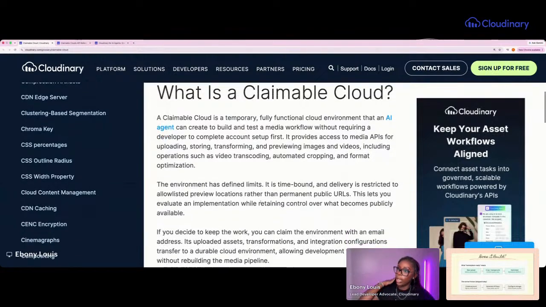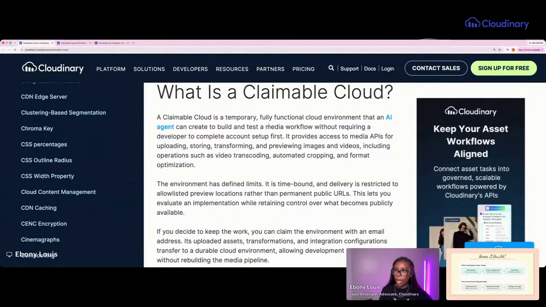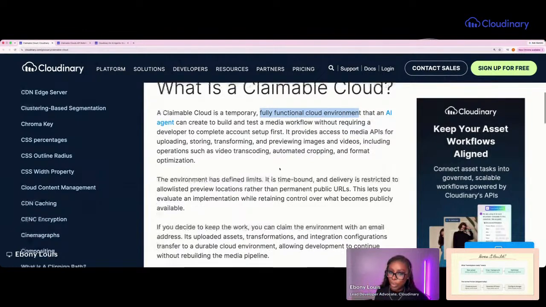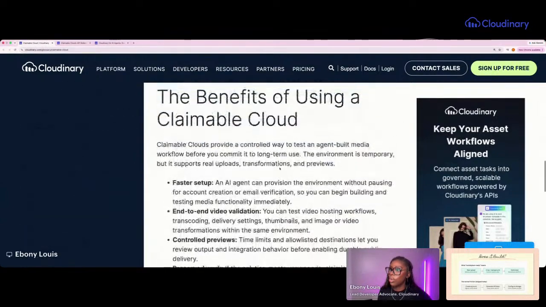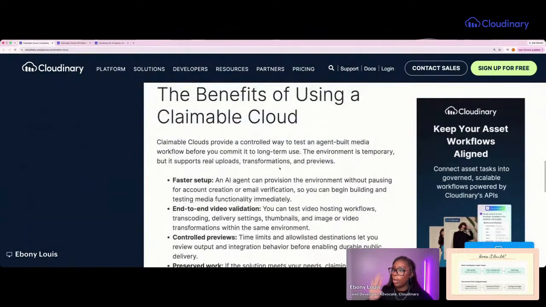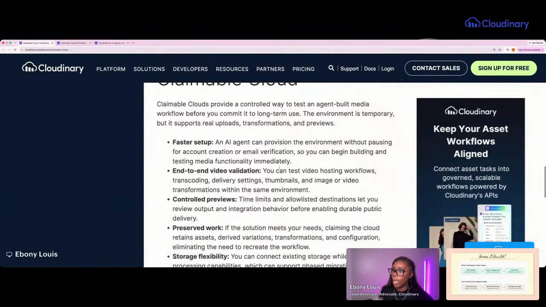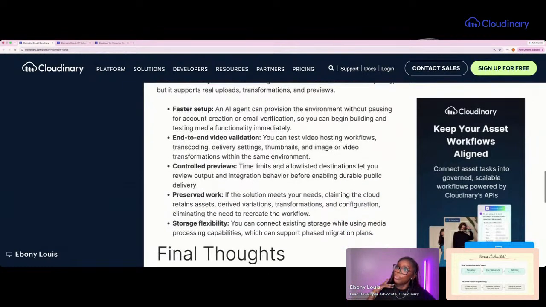That looks pretty good. Okay, so Claimable Cloud, a fully functional cloud environment that an AI agent can create to build and test media workflows without requiring me or you to complete any account setup. That's what we need. That's what we're testing. Let's go down to the benefits of it while Goose is off working and creating this setup for us.